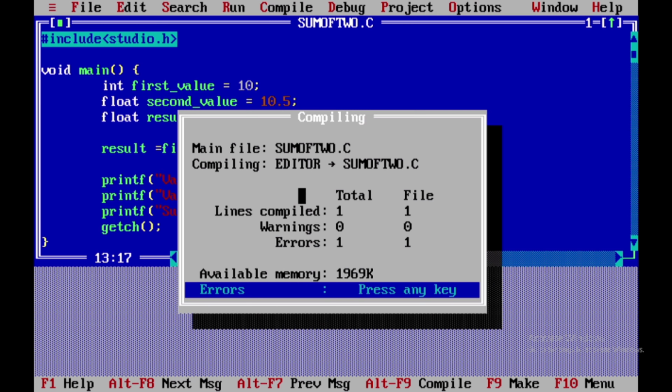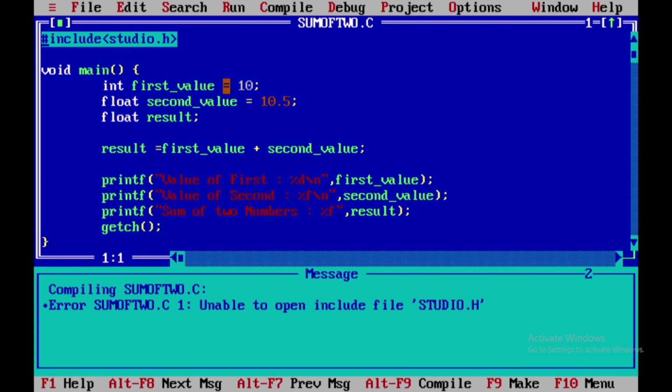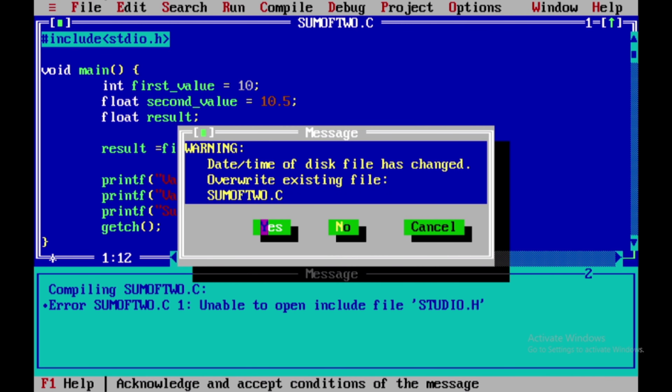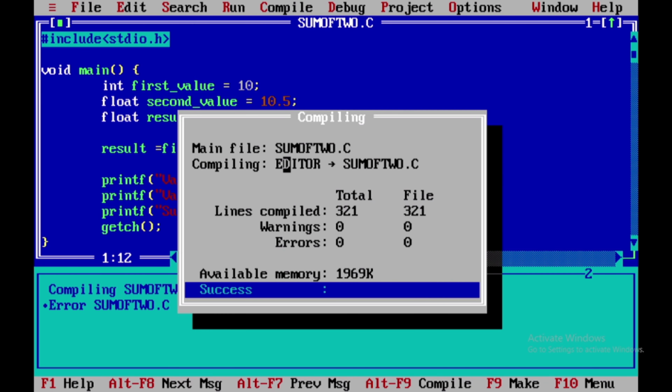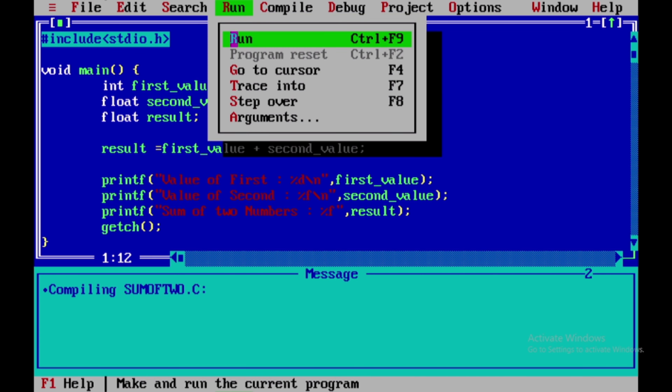Here is one error. What is that? Unable to open include stdio. Here is a spelling mistake: instead of stdio, I wrote studio. So I am saving it and going to compile it again, and you can see now we have compiled our program and we don't have any error. So we can run this program now and see the output.